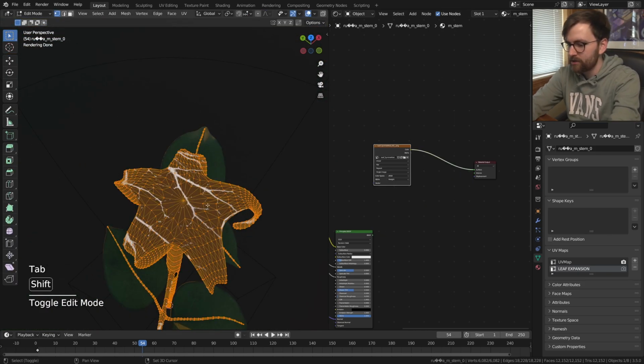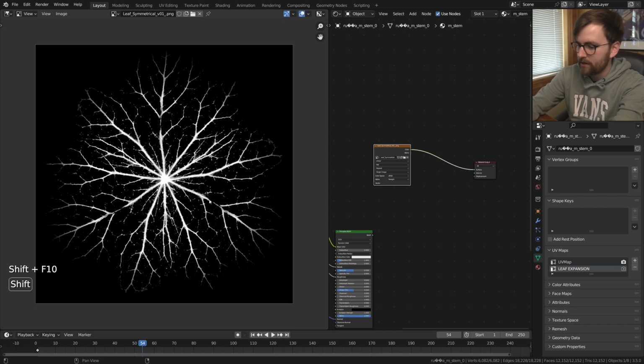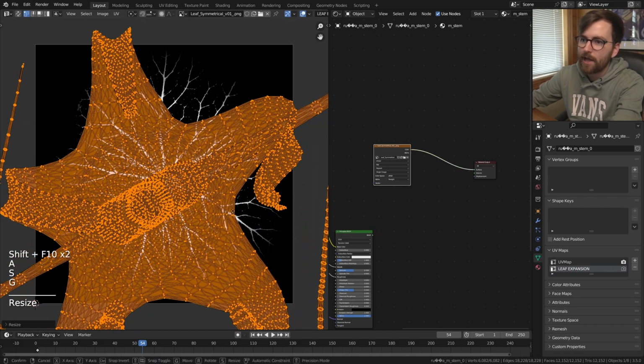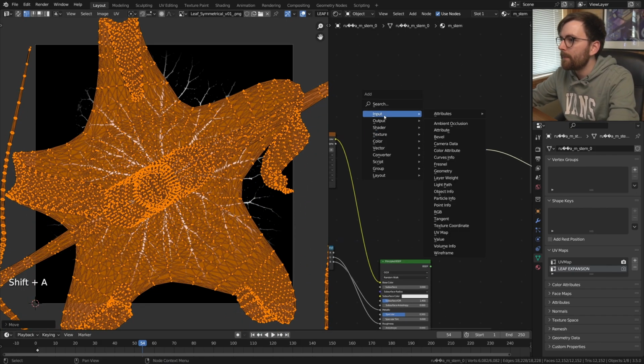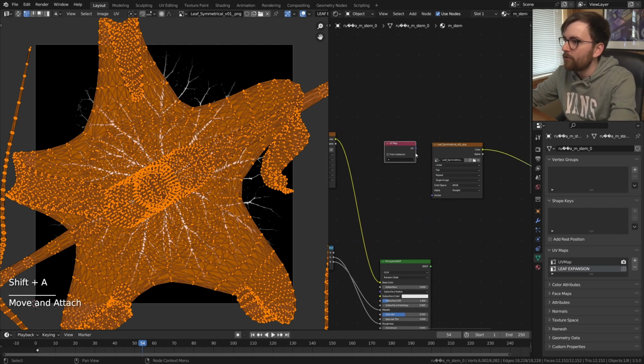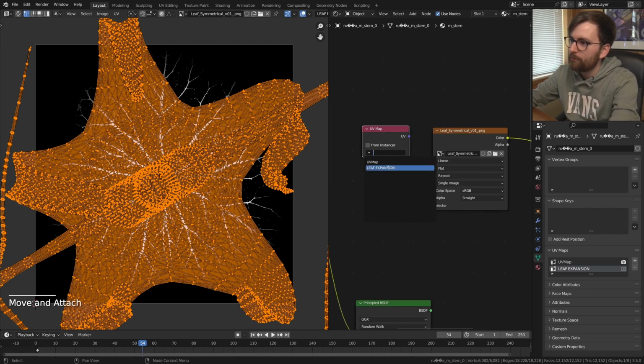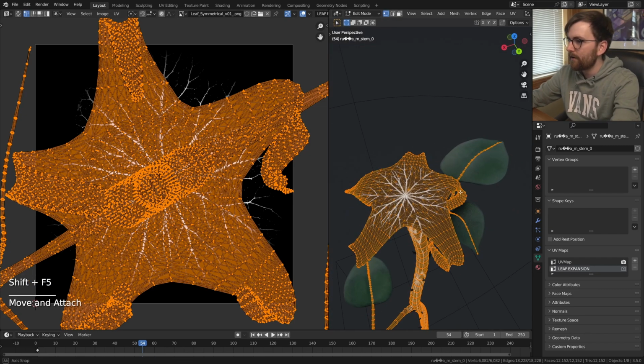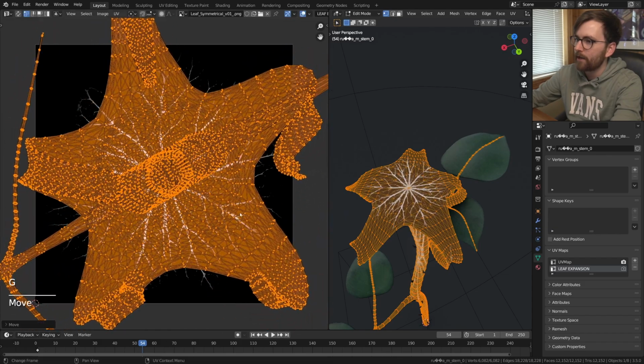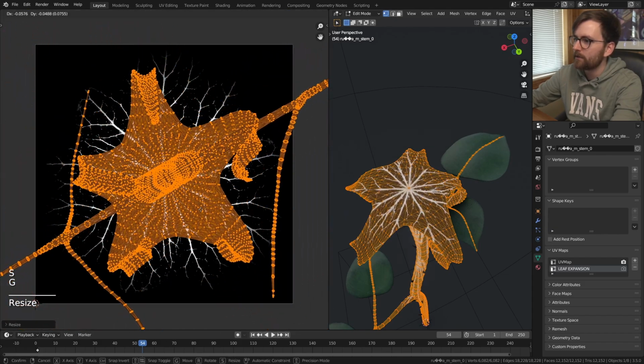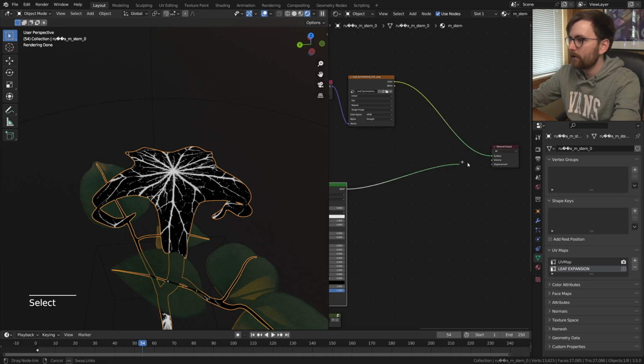Press Tab first and then go Shift F10. And then you have to go Shift F10 again. And then you can just line this up. Now you have to use input UV map, and then you change the UV map to be the leaf expansion. See that? So now if you go Shift F5, now you can move this around and it will be the expansion, right? So I'm placing this on the center. I'm going to connect this again.